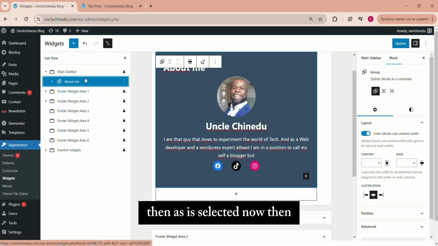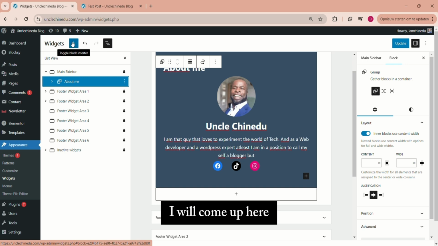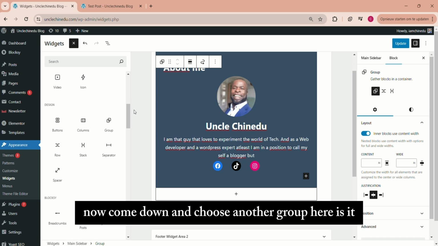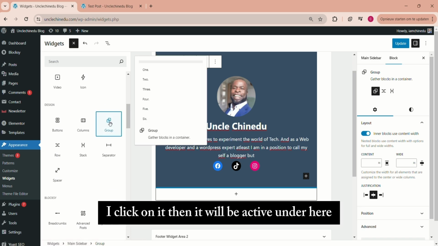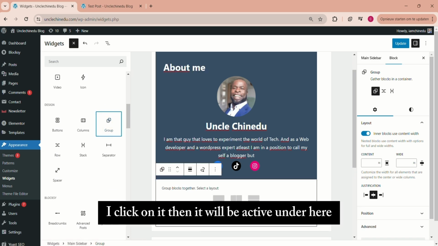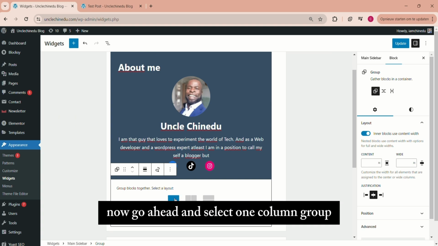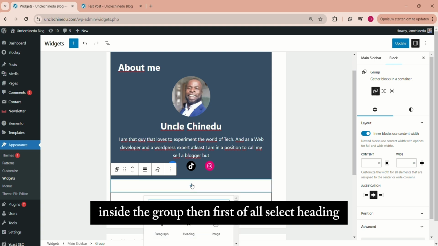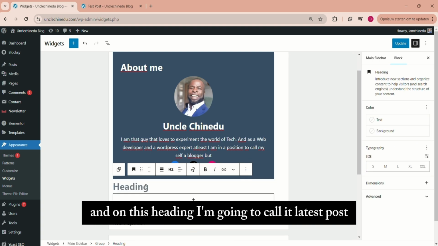Then as it's selected now, I will come up here and click on the cross element icon. Now come down and choose another group. Here it is. I click on it, then it will be active under here. Now go ahead and select one column group. Now I'll go ahead and click on the cross icon inside the group. Then first of all, select heading, and on this heading, I'm going to call it latest post.